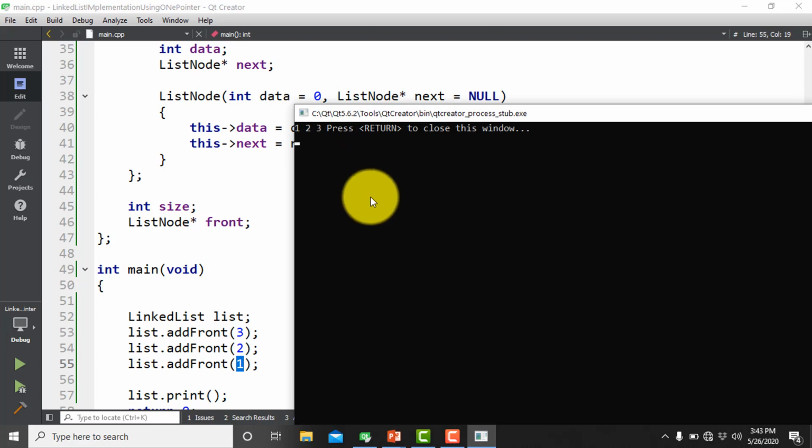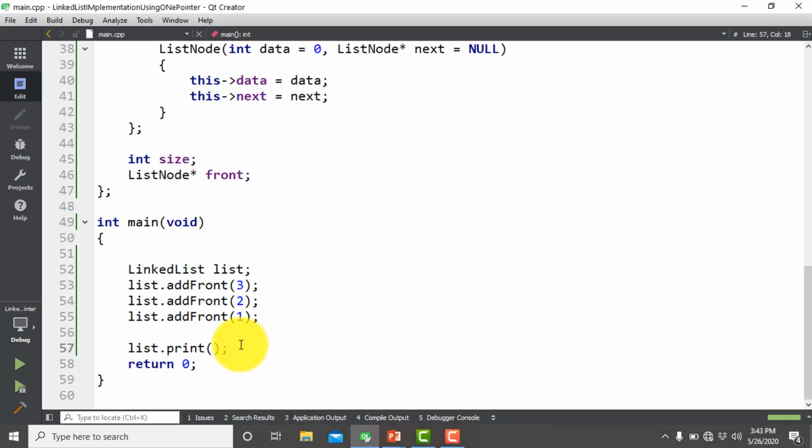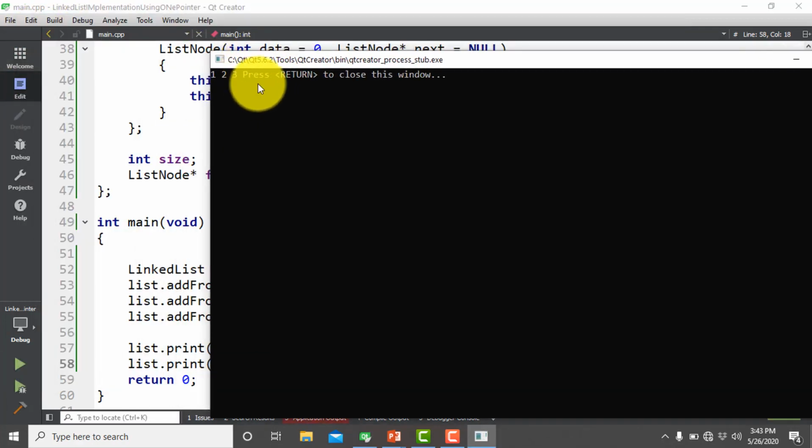Now let's call the list print again, because the version of the print is buggy. So I'm going to say list dot print, and it should print the list again. This is the expected behavior, but I don't think it's going to happen. So let's see what happens. And as you can see, the list is printed only once.